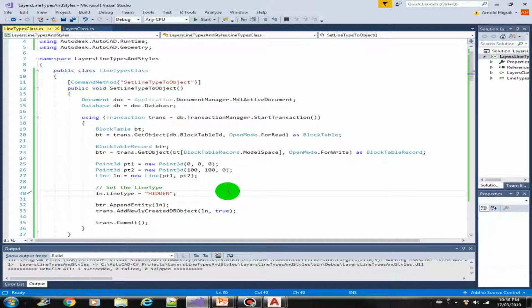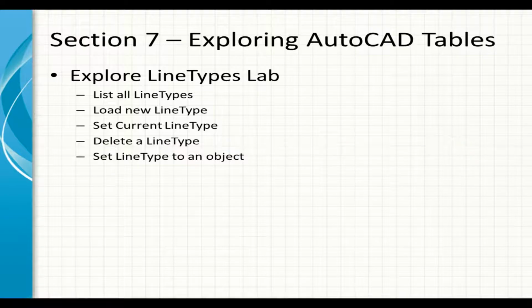Alright, so that's about it for our line type labs. In the subsequent videos, we're going to explore the styles, text styles. I'll see you there.